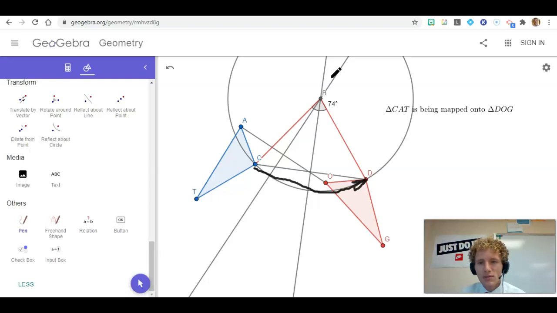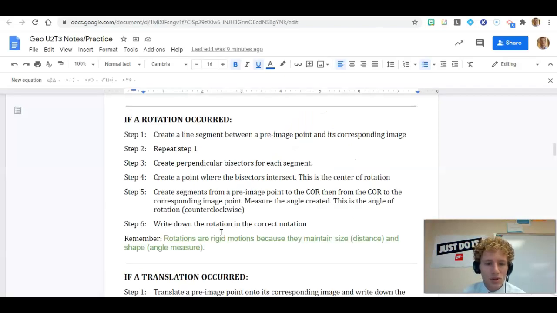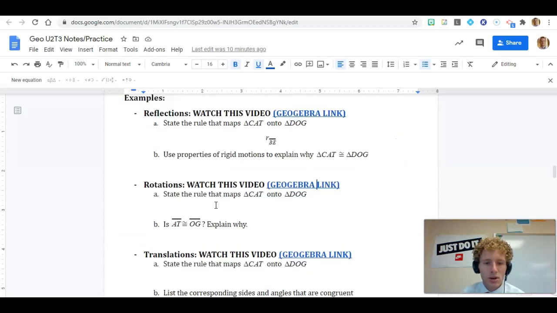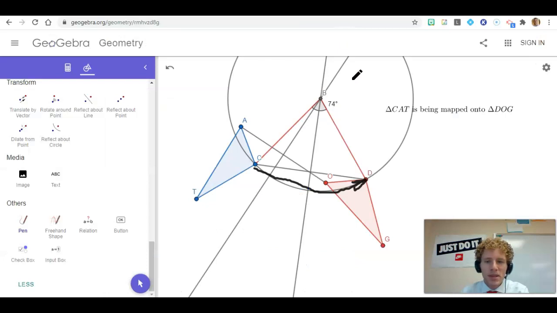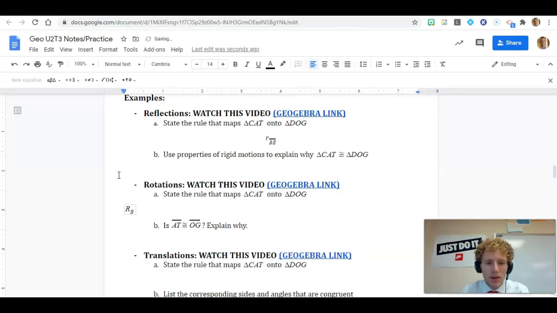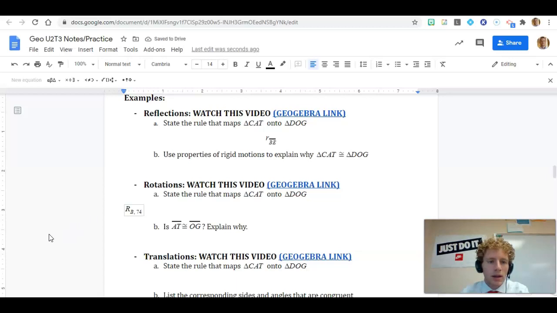Okay, so then the final step is to write down the rotation in correct notation. So we want to go here. We can insert a new equation because that's already been done. We use our big R, the shift minus sign to get the subscript. The name of that center of rotation point was B, so we can do a capital B, comma, and then it's 74.